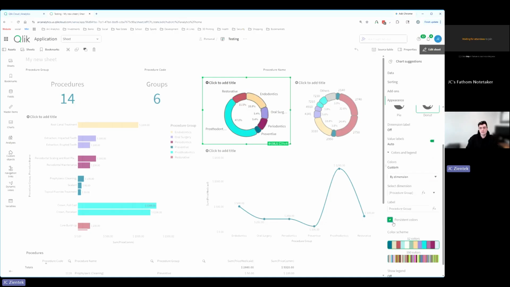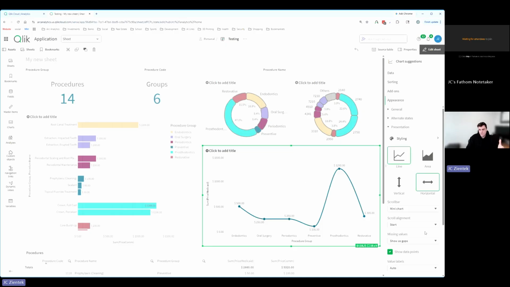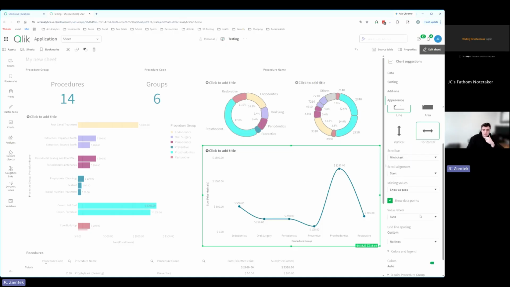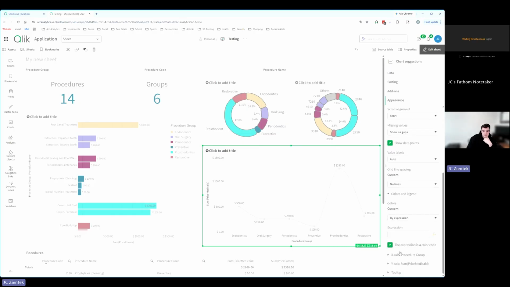You can click persistent colors on here, and then that will fix that, right? So persistent colors, now that I've checked both of these, now my oral surgeries are all purple. So I'm telling more of a cohesive story. My last object down here, before we swap this out, I'll color this one by the procedure group. Well, this one I'd have to do an expression, so let's not worry about that right now.